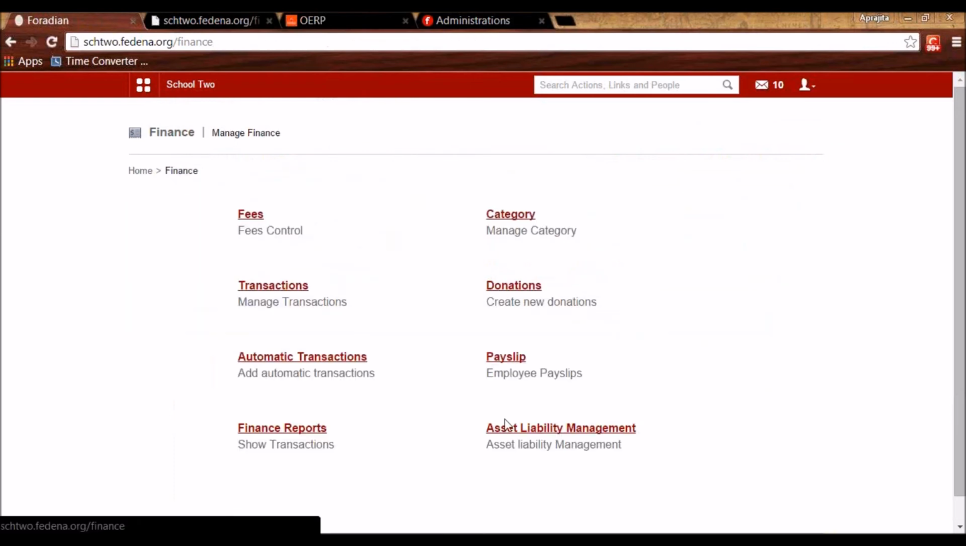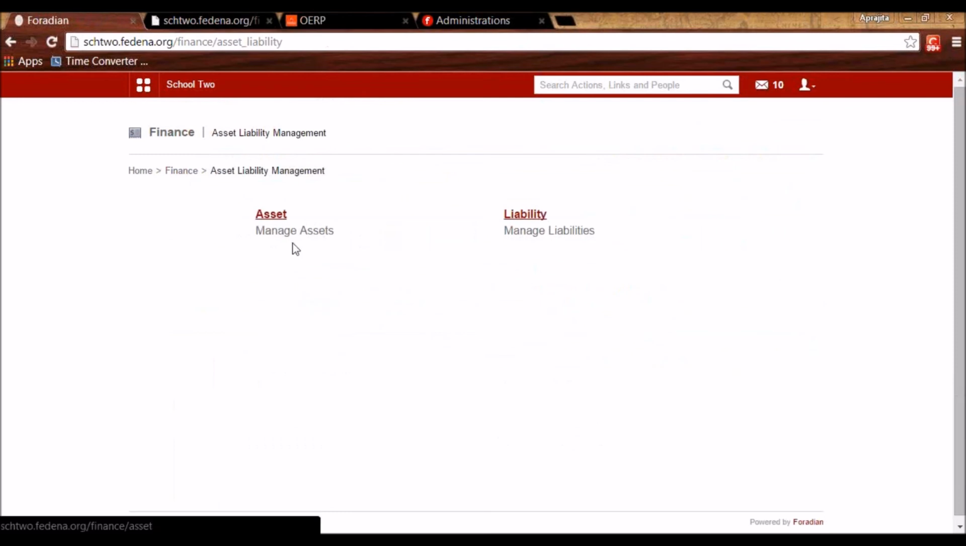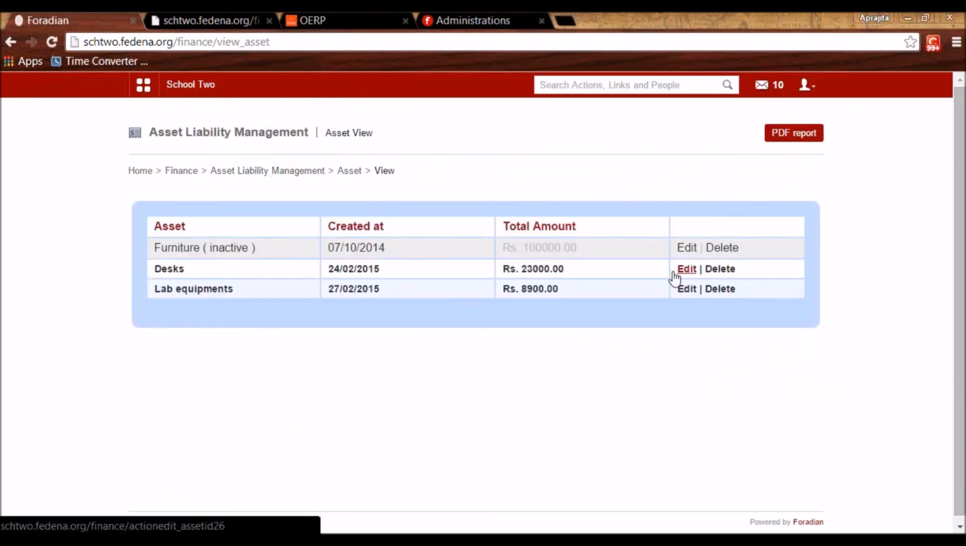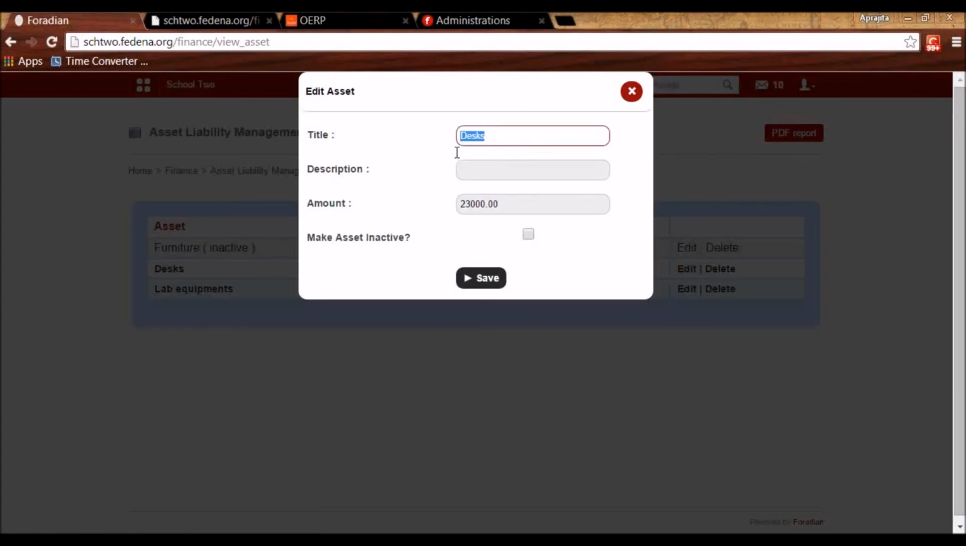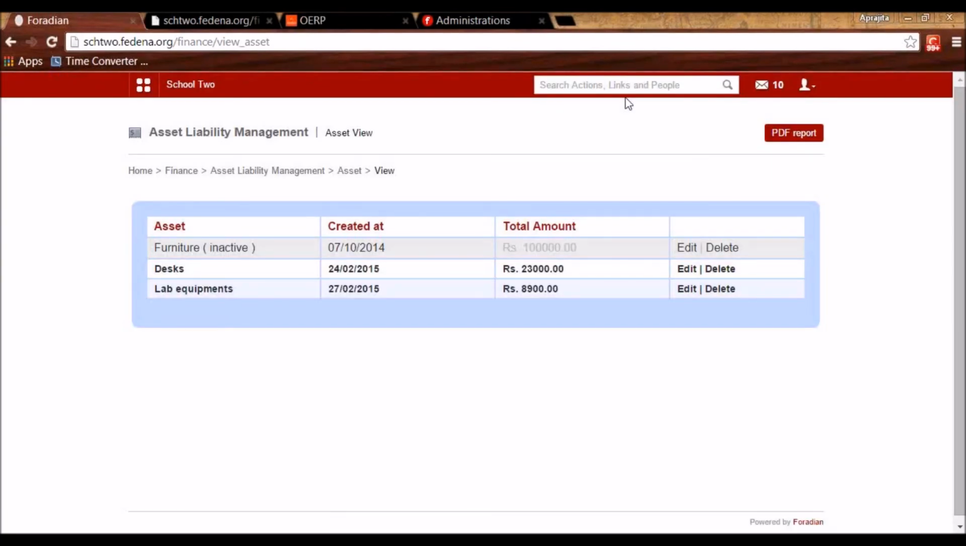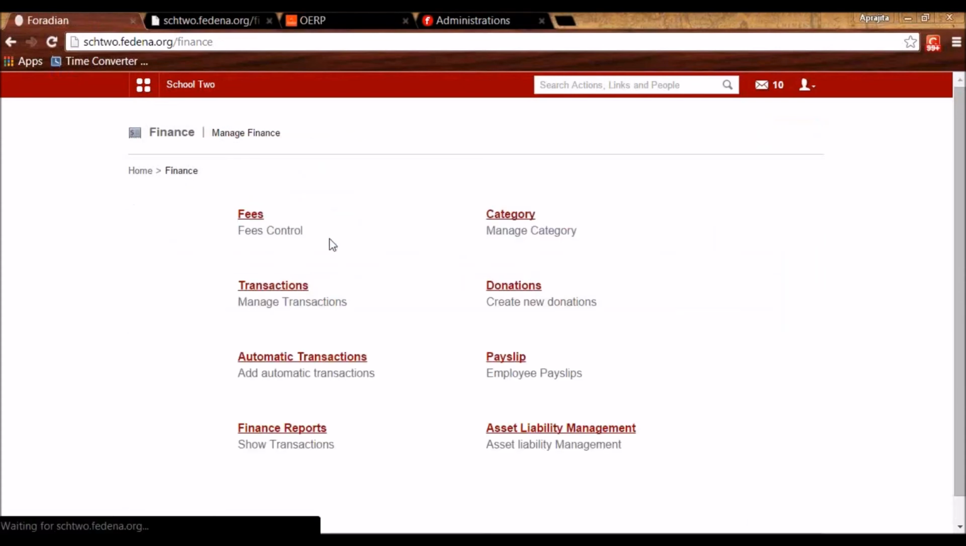I can also manage assets and liabilities by going to asset liability. I can create an asset by clicking on create, and I can give the title, the description and the amount. And also I can mark an asset active or inactive. I can get a PDF report of this as well. Same I can do for the liabilities. So this is tracking your assets and liabilities. So this is fully about the finance module.